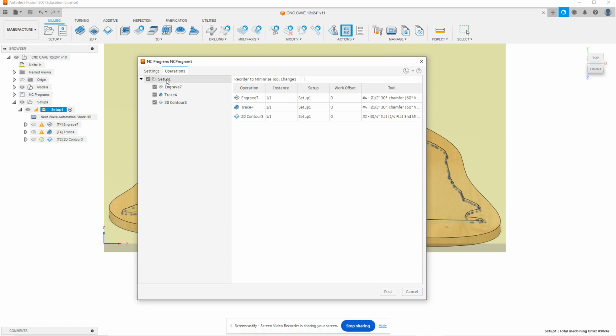So it has my three operations in my setup, and it shows them here as far as what the operation is, how many times it's happening, what setup it's part of, work offsets. On my wood CNC, there are no work offsets, but if I was working on, you know, a Haas mill or something like that, then the work offsets would be really important. And then tools as well. So which tool that you're going to be using.